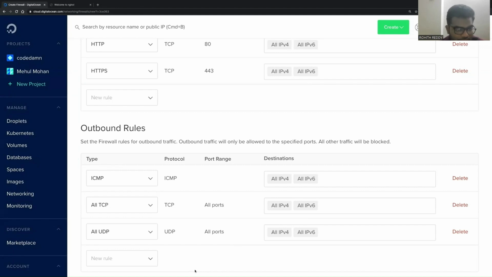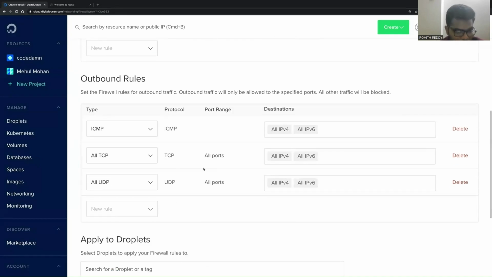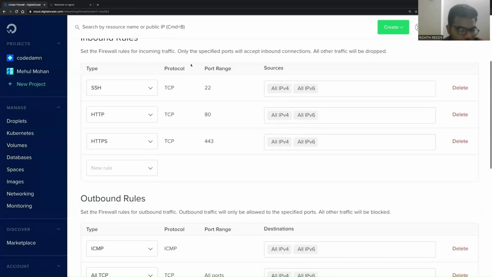So as we can see here, the outbound rules have been set up, and the inbound rules have been set up, and then we are going to apply to droplet. So we can create as many droplets as we want, and if we don't want, we can even delete them. And then we have to specify a name to all these droplets so that we can identify all the droplets.